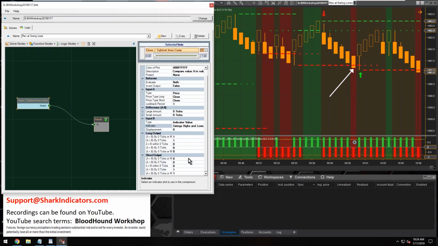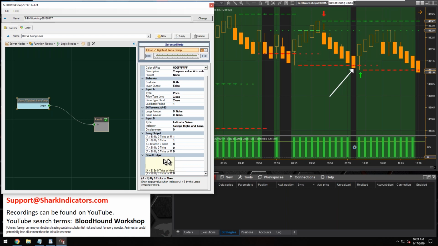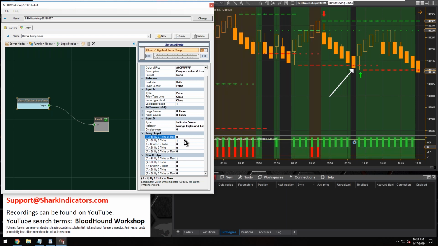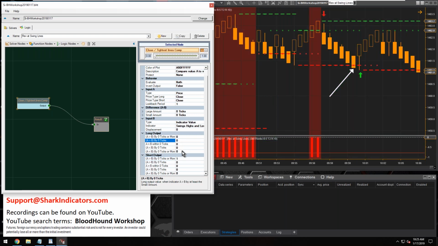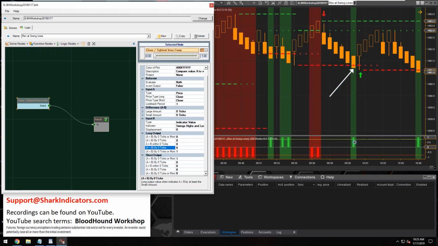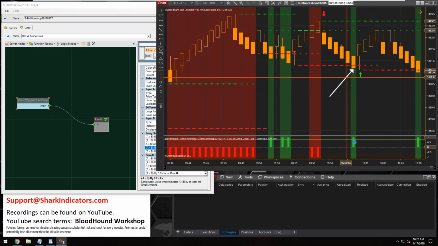So the way we can reverse that is, let's turn the short outputs off, right? And we're just going to use the opposite output setting there. And we're going to reverse the long outputs as well, like so. Yeah, there we go. So it looks closer to what we're looking for, right?